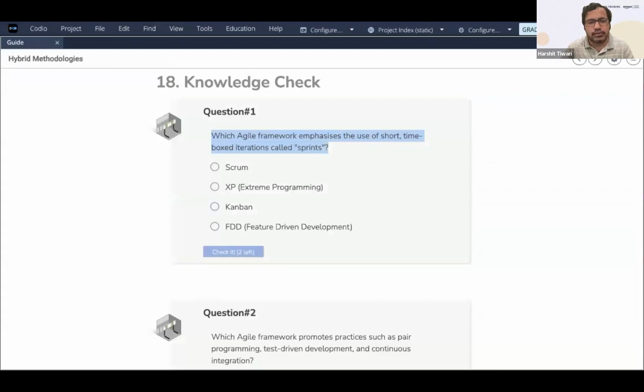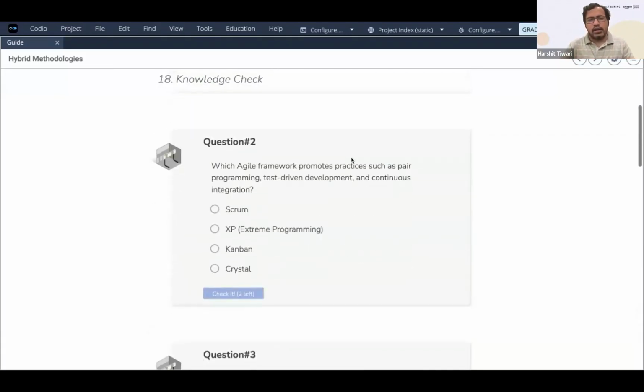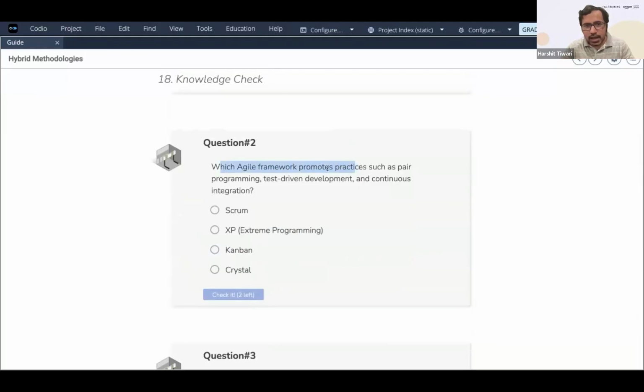Awesome, that is perfect. Like I've been telling you, the small iterations of Scrum are known as sprints. So absolutely correct. Question number two: which agile framework promotes practices such as pair programming, test-driven development, and continuous integration? Which framework supports these practices?